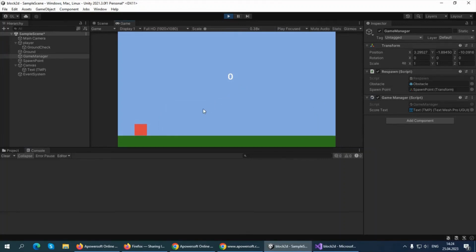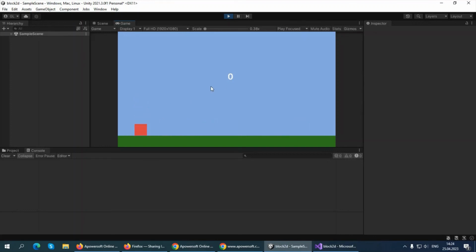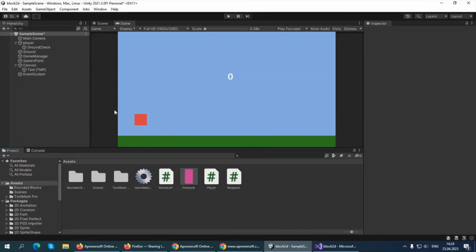All right. This is our game, and our scoring has started. And when we die and our level restarts, our scoring will restart as well. That's how you can simply create a 2D endless runner game in Unity. Very basic one, but very fast and good.